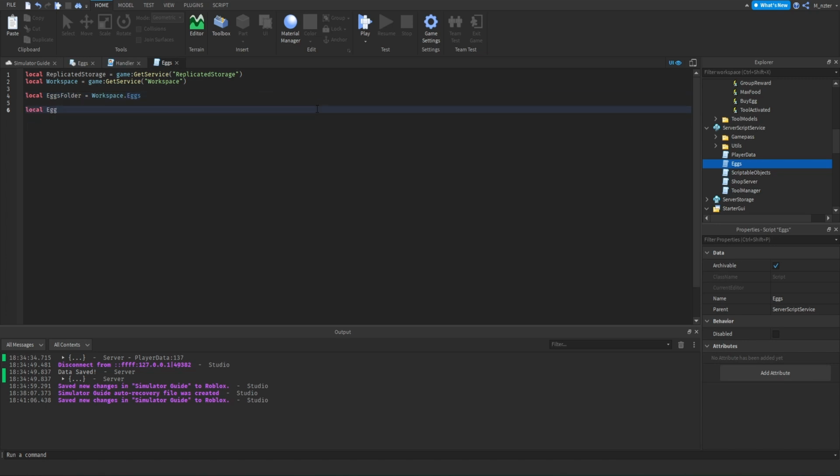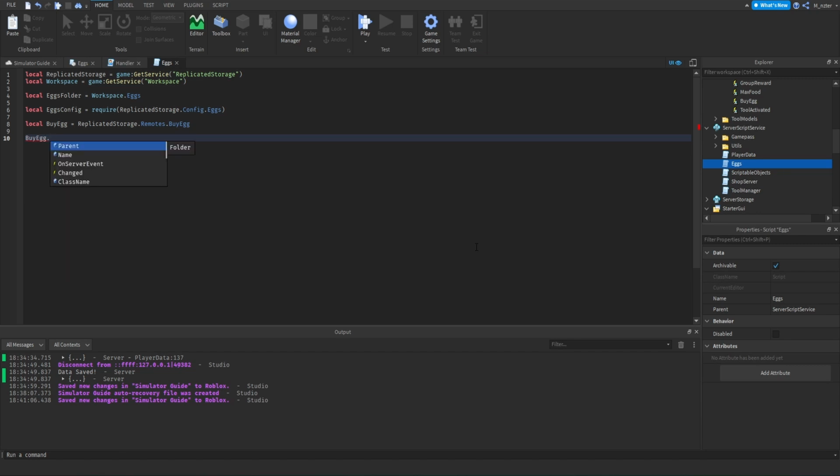We also want to get the eggs config, which we'll require from the ReplicatedStorage.Configs.Eggs. And then finally, we want to get the BuyEgg remote from the ReplicatedStorage.Remotes.BuyEgg. There we go. So let's listen for the BuyEgg remote to be called. So we'll say .OnServerEvent:Connect function.